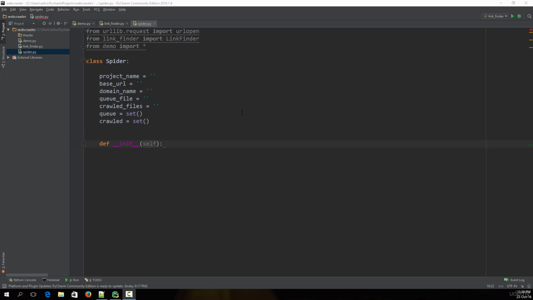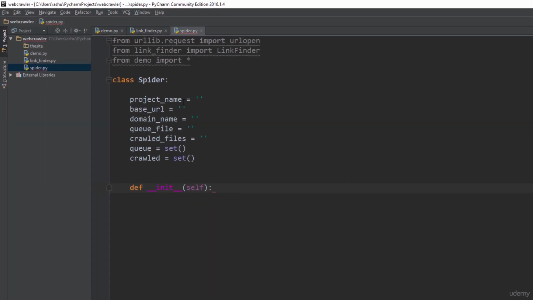And in this lecture, what we are going to do is that in this init function right here, we are basically going to initialize each and every variable which we have right here right now. So without wasting any time, let's go ahead and do that.